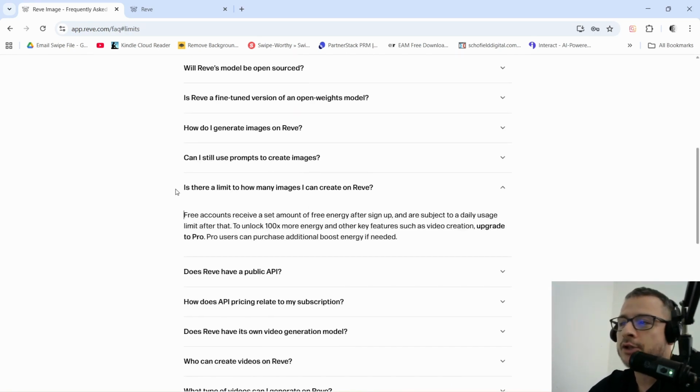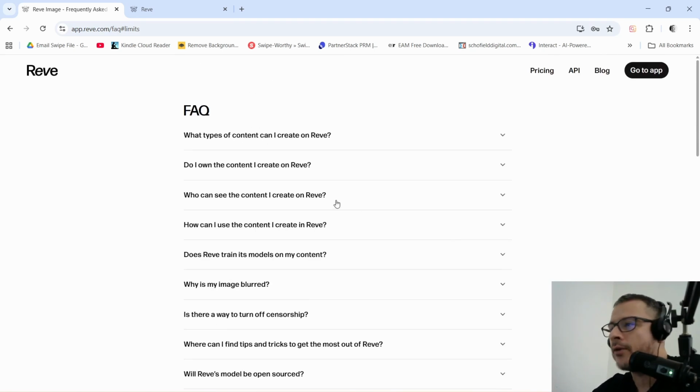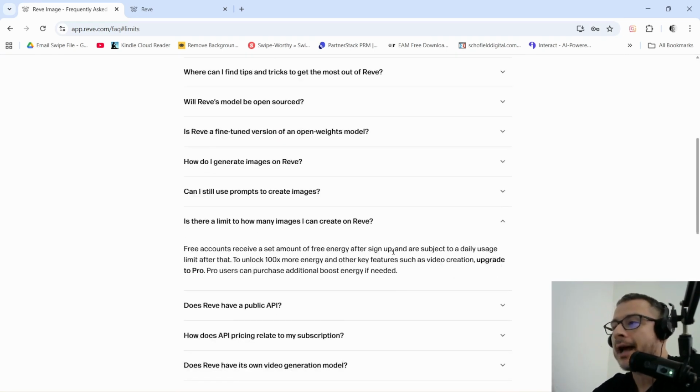And this question here, right? Is there a limit to how many images I can create on Reve? Well, free accounts receive a set amount of free energy. I don't know if you noticed the little green battery at the top. That's what they're talking about. And they're subject to a daily usage limit after that. If you want to unlock 100 times more energy or other key features like video creation, then you would have to upgrade to Pro. So I highly recommend that you go ahead and read some of their FAQs or just go over it and see what questions stick out to you.